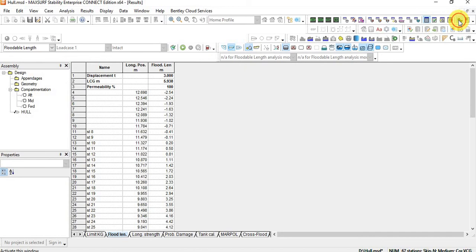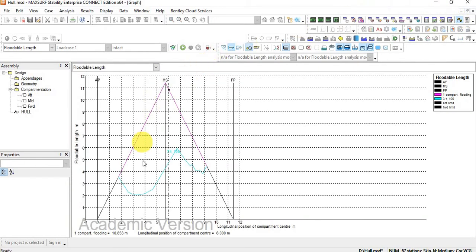So now if I go on my graph window, this curve represents my margin line. So that means that any compartment sinking going above this line will cause sinkage. So this purple line is my only single compartment, which is the hull itself. So obviously if it gets flooded, it will sink. You can see it's well above this line.